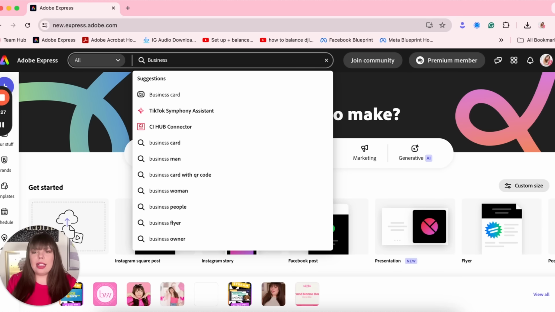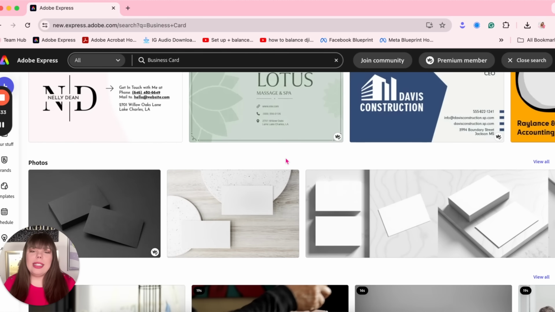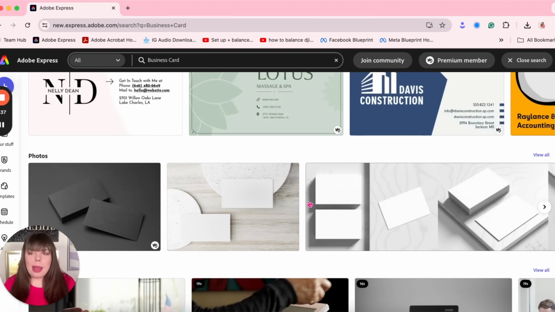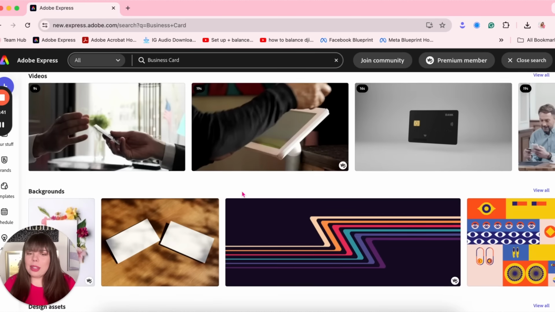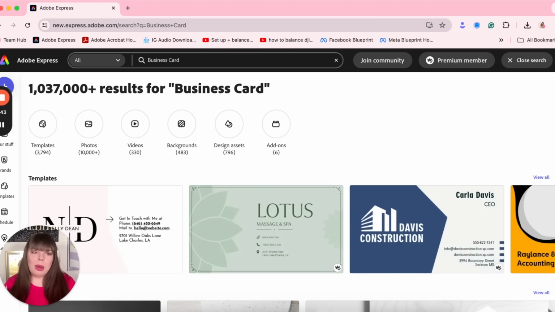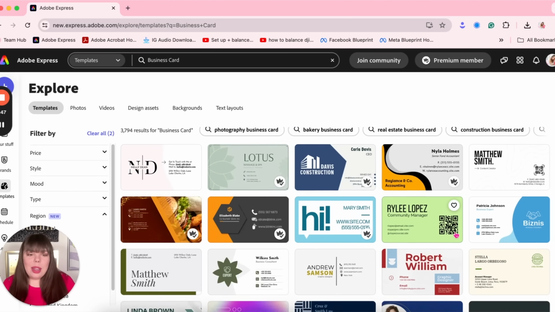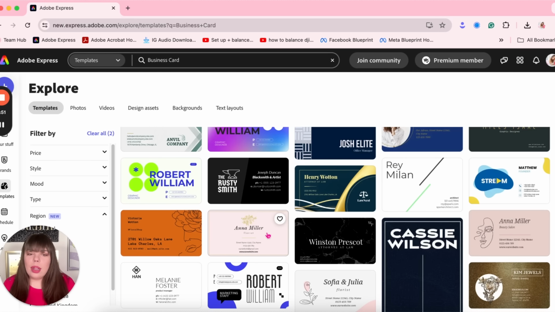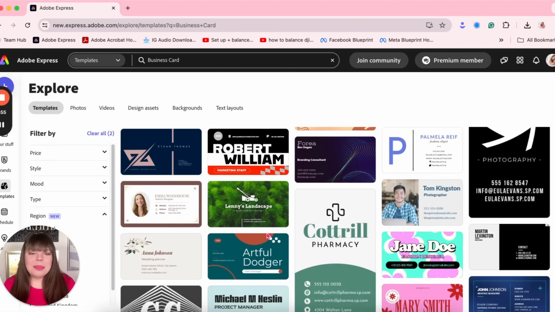We're going to just type in business card in the search bar, press search, and automatically you're going to see there are literally millions of templates that pop up. If you want to take things a step further, you even have some mock-ups that you can play around with and so much more. But in this case, we're going to go right to the templates and search for something that we can customize for Socials and Stilettos and see if we can update our business cards.